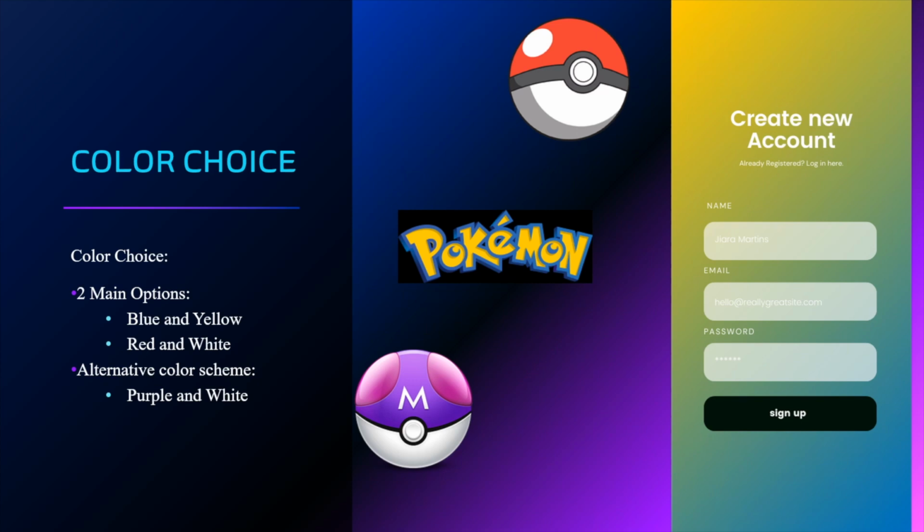The first part I want to talk about is our choice of color for the user interface. Being a Pokemon card collecting app, we knew that we wanted colors that were associated closely with the Pokemon brand. This led us to deciding between two main color options, which were blue and yellow or red and white.